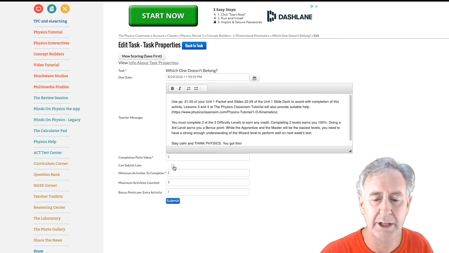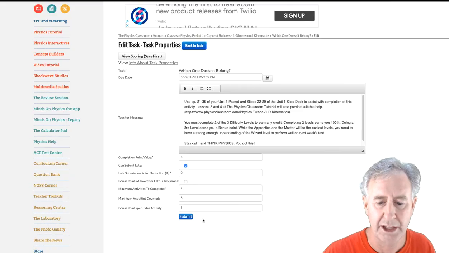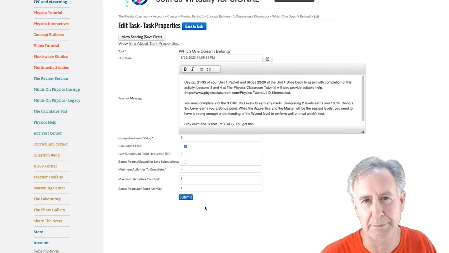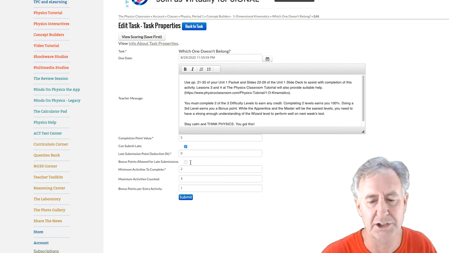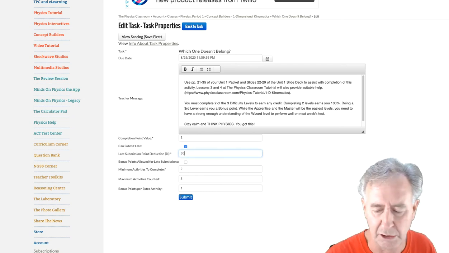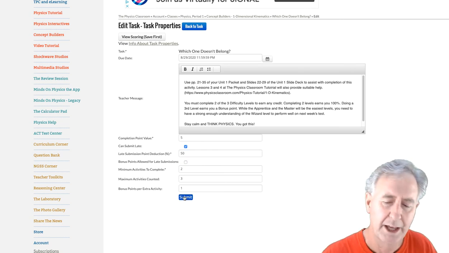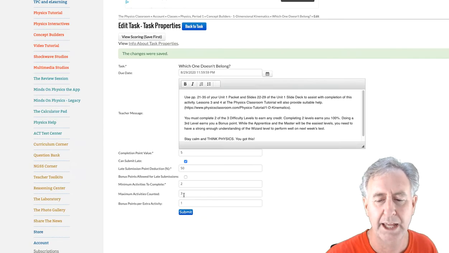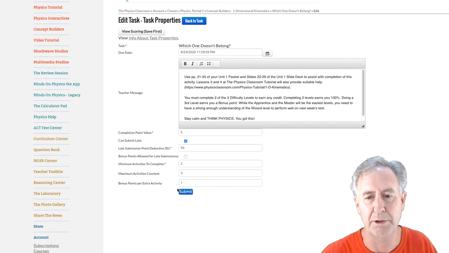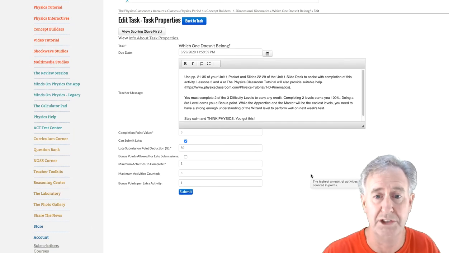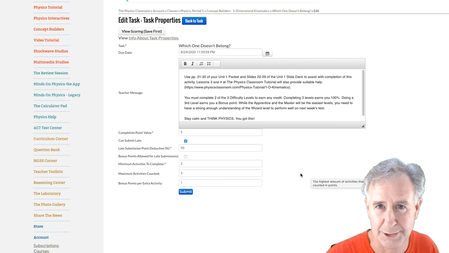Now I'm going to give them the chance to submit this late, but we're buttoning this up next to the test date. So I want to discourage that. So I'm going to give a little heavier penalty than usual there, a 50% penalty, because I want them to do it ahead of time. So I submit. And the page reloads, and I've set up the first part of my task, and we call this the task properties page.